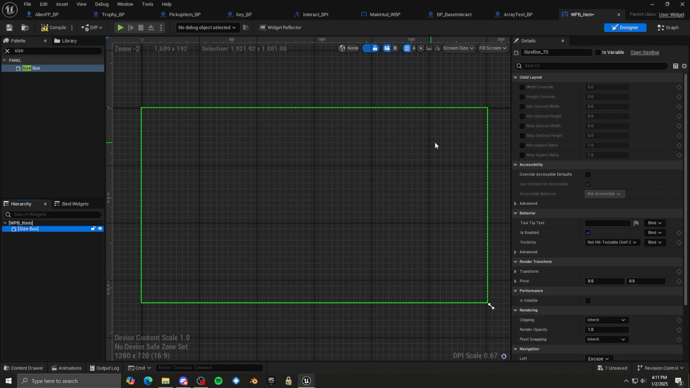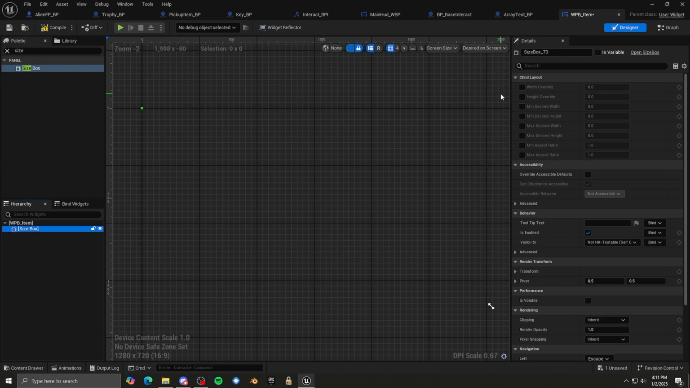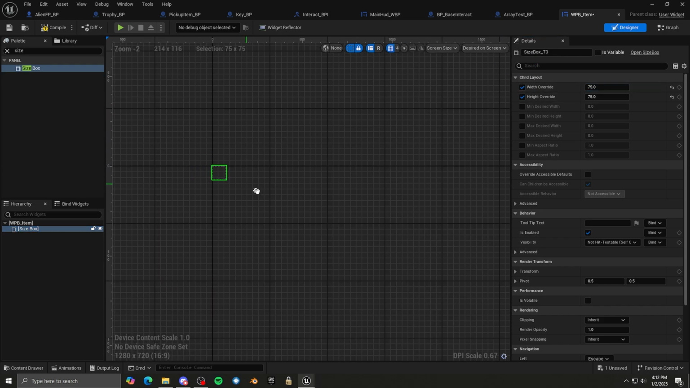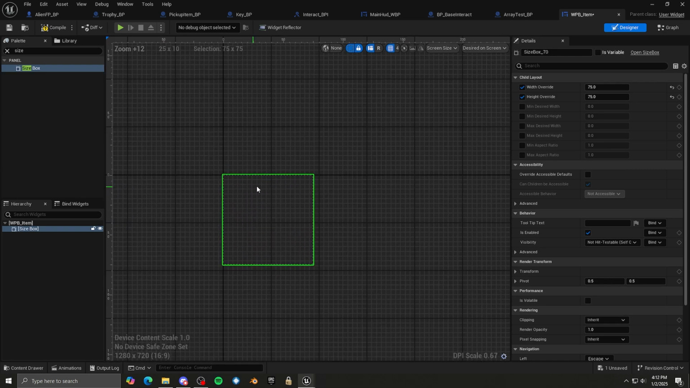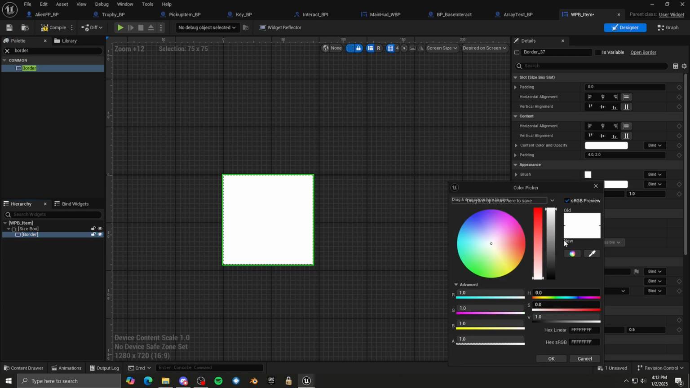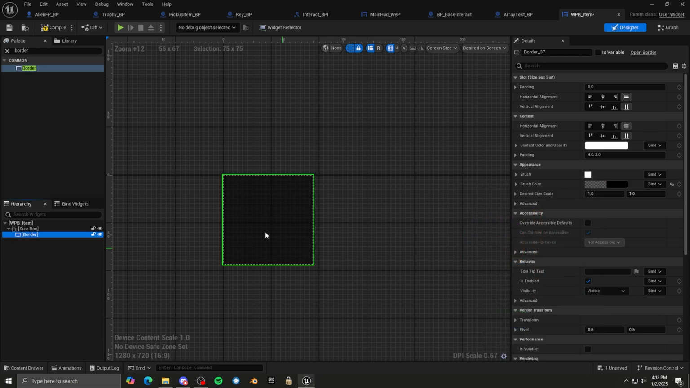So with this size box here, we're going to check desired on screen. And I'm just going to make this 75 by 75. Okay, so we just have a little square like that. Next, I'm going to put a border in it. And I'm just going to set that border to be black with 0.5 on the alpha.